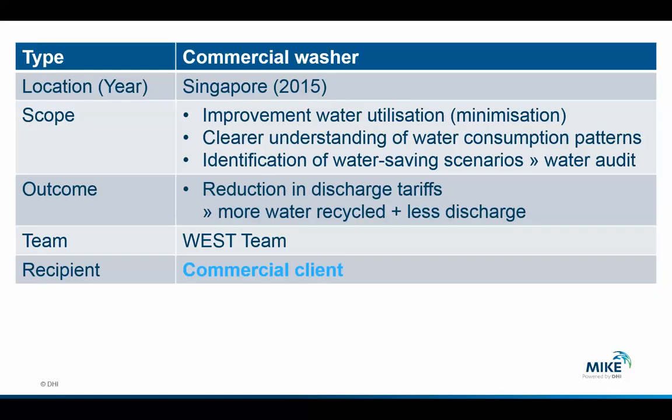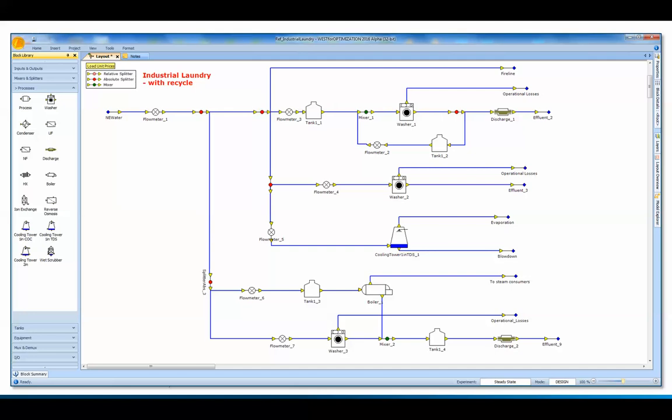The last case that I wanted to introduce here is an application of Waste to a completely different domain, a commercial washer laundry. The objective in this case was to support the client's water audit by identifying water-saving scenarios and thereby improving the overall water utilization. This study required a totally new set of models and a totally new set of icons to represent the individual processes. You see here, for instance, a washing machine, here a boiler, a cooling tower, and so on.